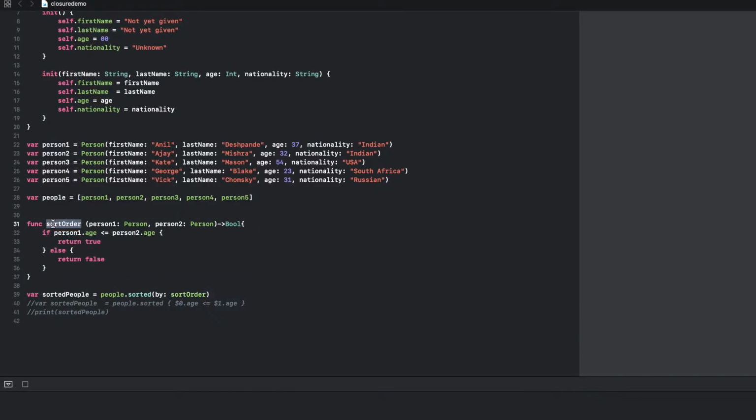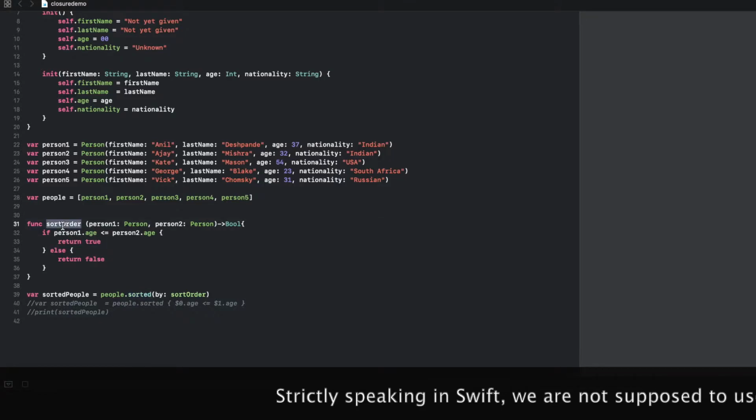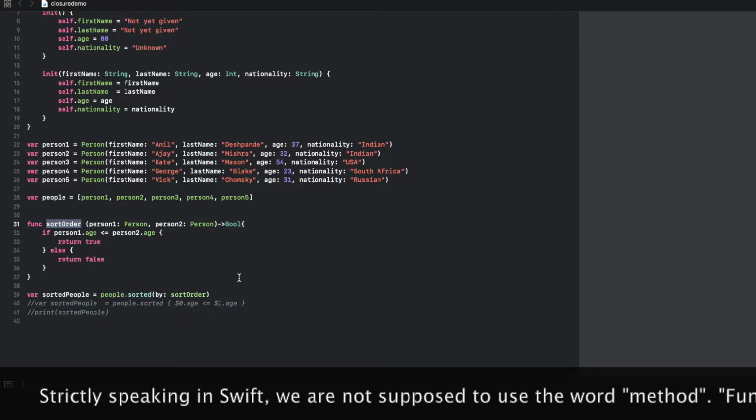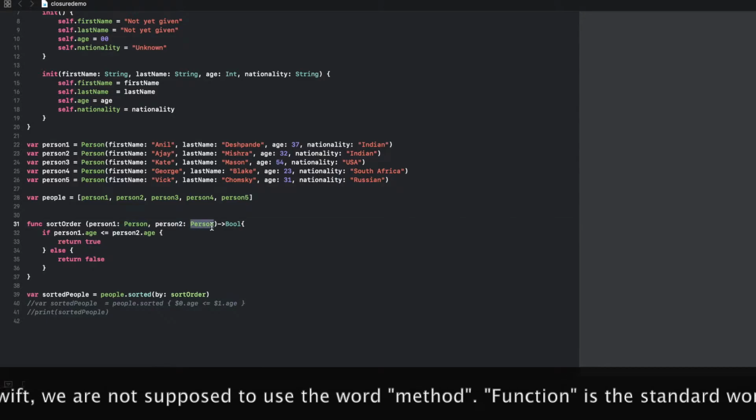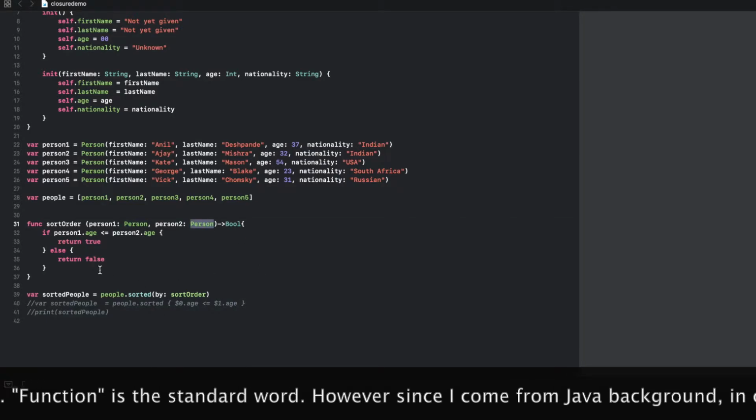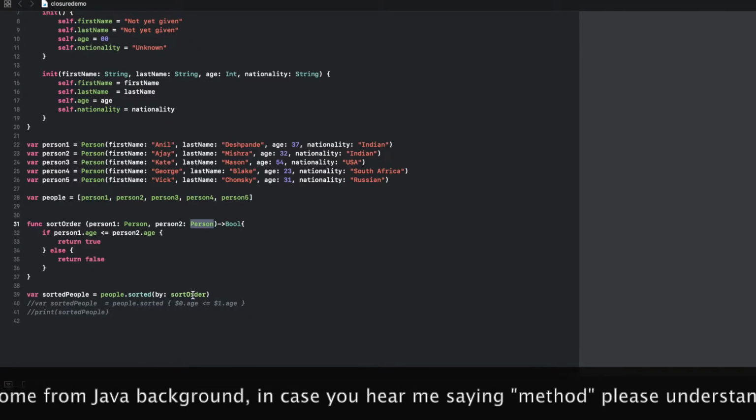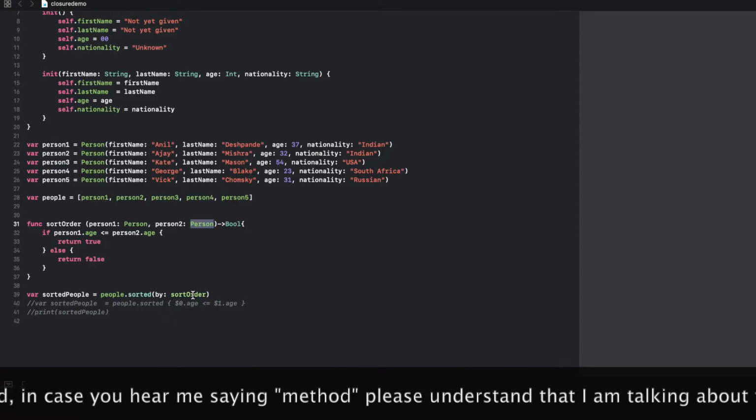When we came to know the function type that is accepted by the sorted method, we were able to create a method called sortOrder, which takes two arguments, person1 and person2, both of which are of Person type, and then returns a Boolean. The sorted function accepts a function type which takes two elements and returns a Boolean.